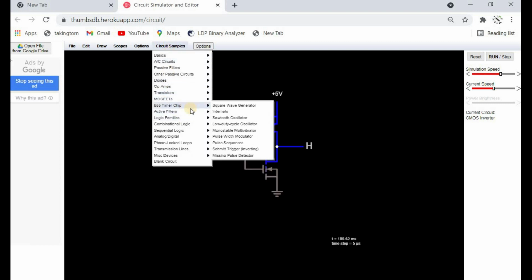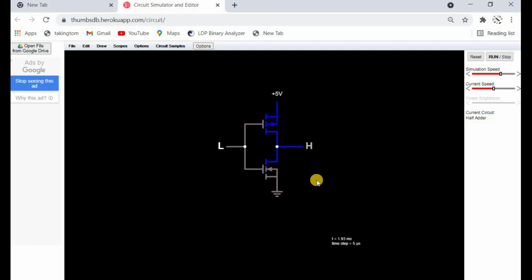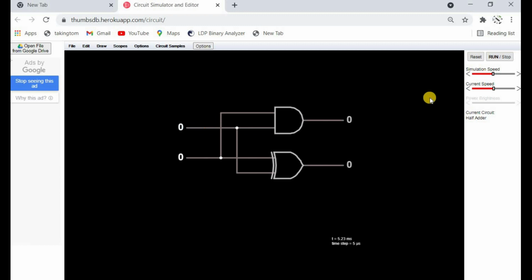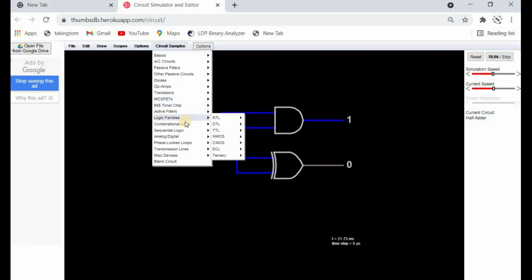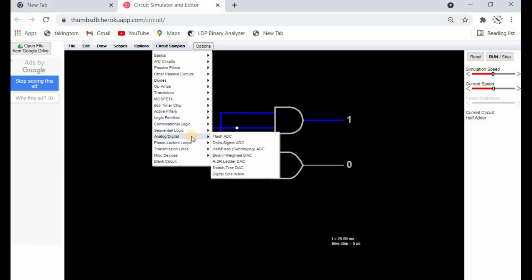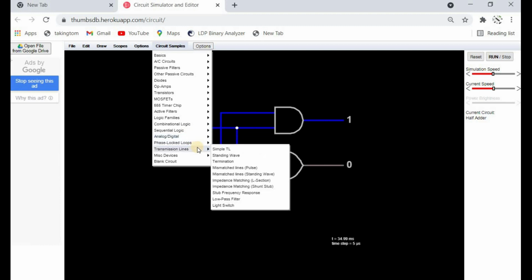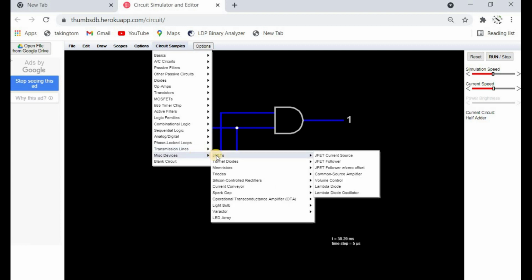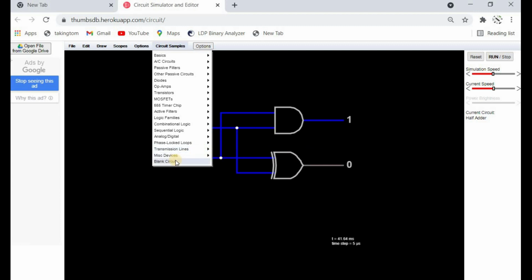Active filters using 555, combinational logic, that is half adder and full adder. This is the digital domain. When 0 0 is applied, you get the sum result. When 0 1 is applied, you get sum equal to 1, carry 0. When both are 1, sum 0, carry 1. So if you are working in the digital domain, then the digital circuits are also available readily, and you can change the things. Similarly, ADC, DAC, then phase lock loops, transmission line, some miscellaneous device characteristics you can see, and if you want to generate your own circuit, you can do that.